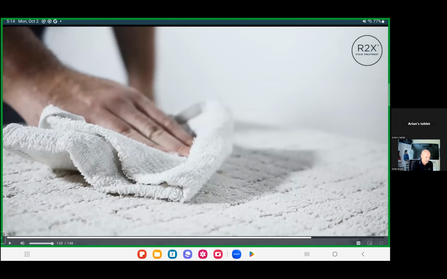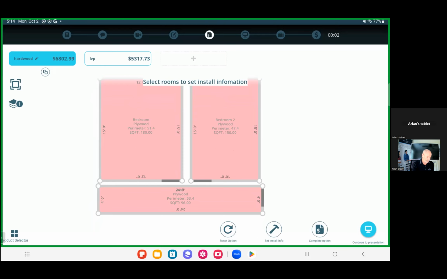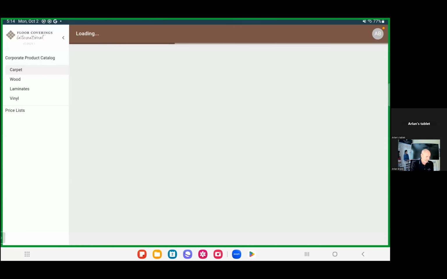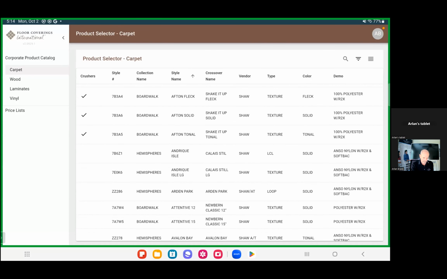And this is an incredible tool to use right in front of the customer. It is, I mean, it's brilliant, because it's a minute and 44 seconds long, and you have a commercial for R2X right there in front of you. It's absolutely fantastic. Let's go back into the product selector, and just for fun, let's look for one of our lifeguard ones.